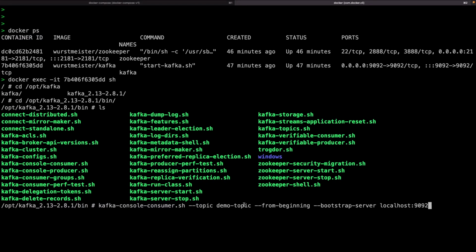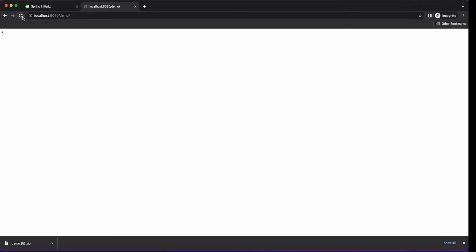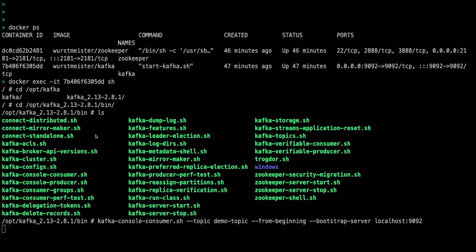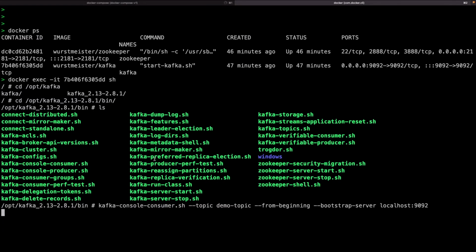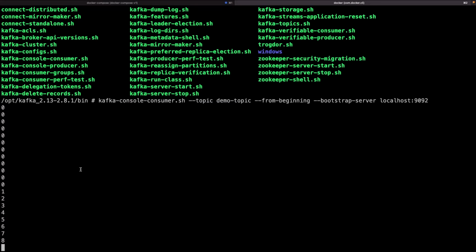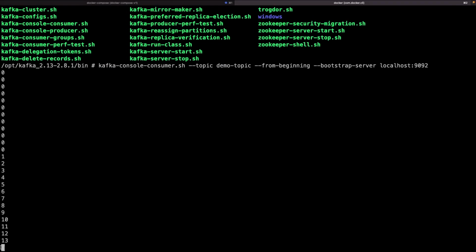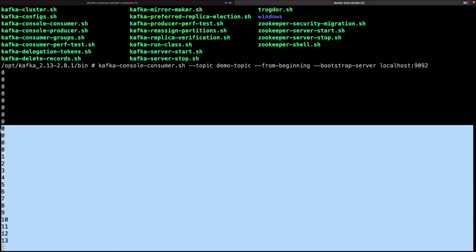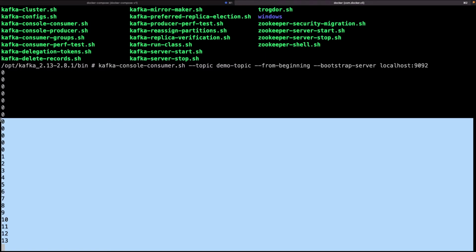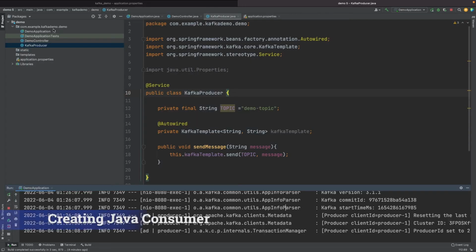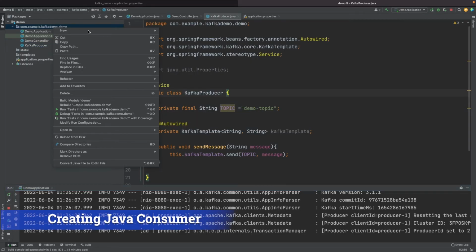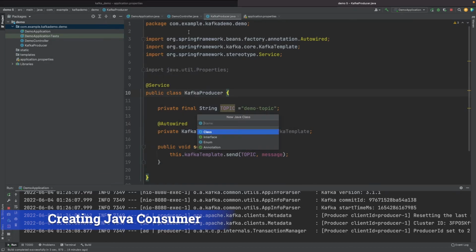Okay, so we are using kafka-console-consumer.sh with the name demo topic, and now if we hit refresh on the browser, we will wait for a while, and now we can see that we have all the messages on our Kafka console consumer. So on every API call we are going to push a message inside Kafka from our Java producer.